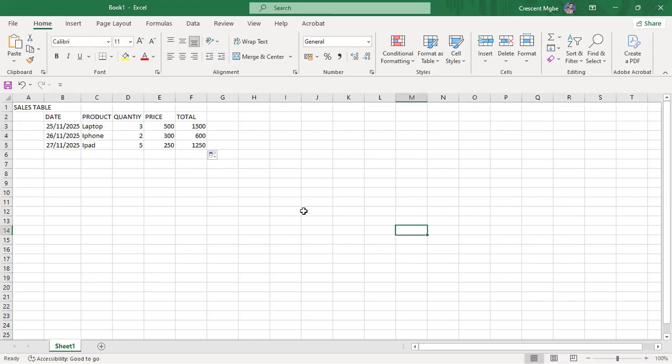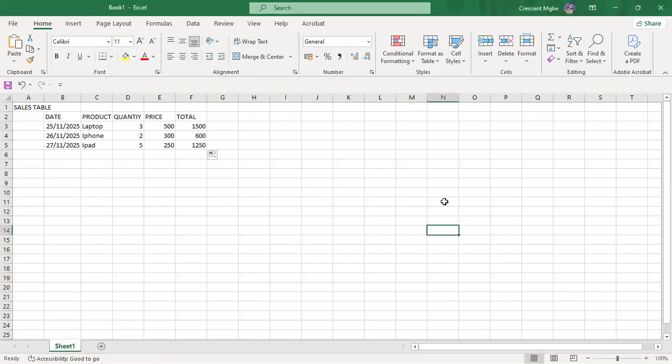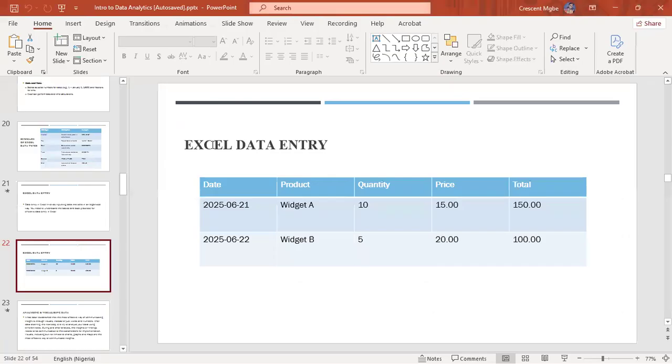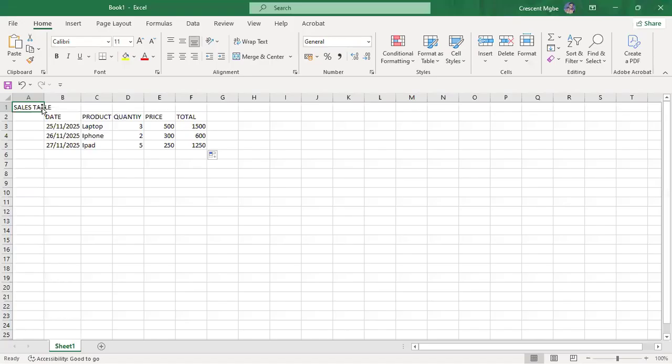So I think we've made progress. Let's now format it. Remember we did formatting last time, right? So let's format just like this. We want this title, the name, like this Excel data entry, to be bold. So let's work on that first. We'll come here, just like we did last time. This one is the name. So we want it to expand to this entire table.